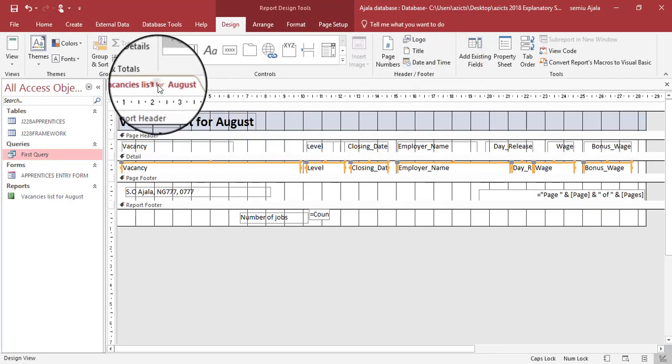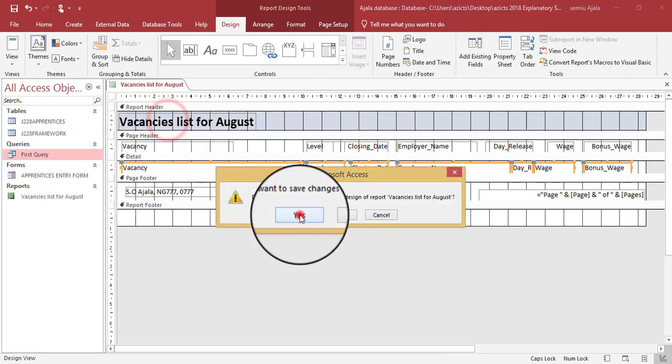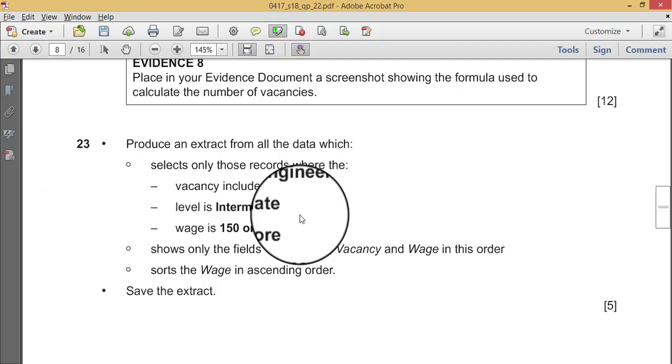Close print preview, and then close all. Yes, save them. So you can see that the database aspect is actually easy. I promise you, and you can see that I've fulfilled my promise. Thank you for believing in me. I believe in you also.